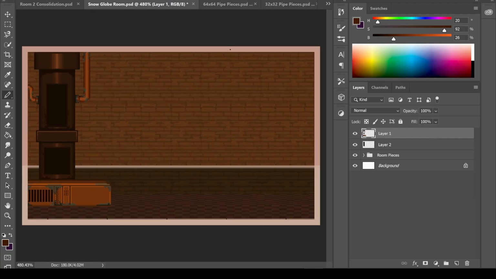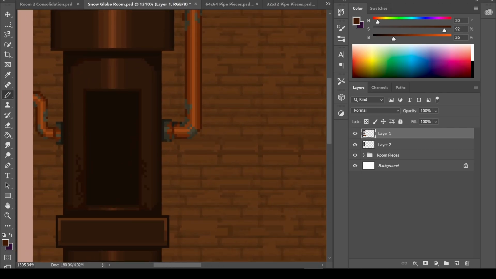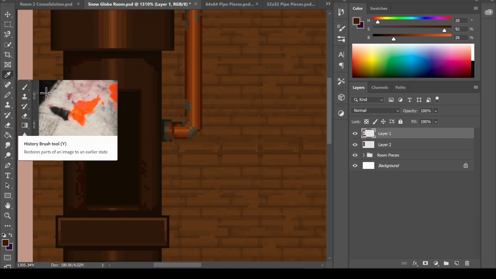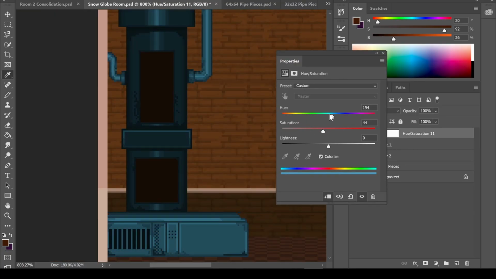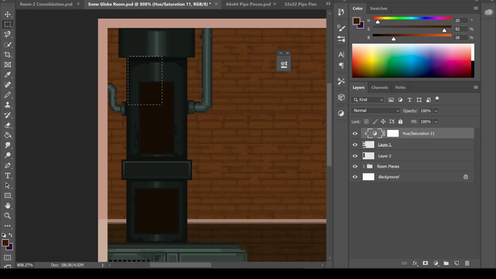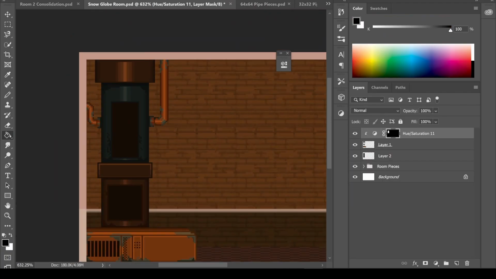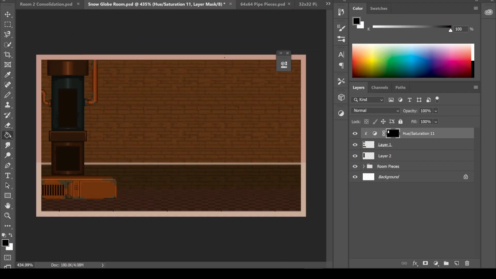So at this point, the machine is basically done. I'm glad I decided to try to add some rust and damage on it. I think it really brought it to life. The last stage of designing a new machine is adding some adjustment layers to change the colors. The color work for this machine is going to be real simple. I just want to change the color of the first tube section so that it's not all brown.